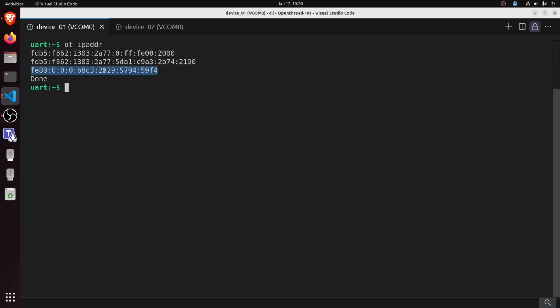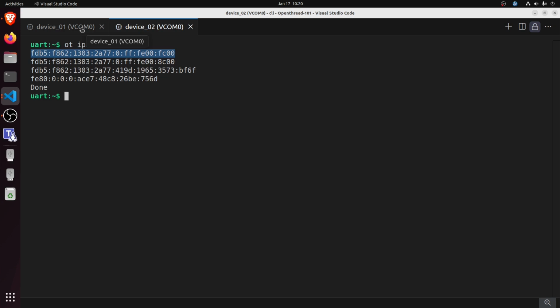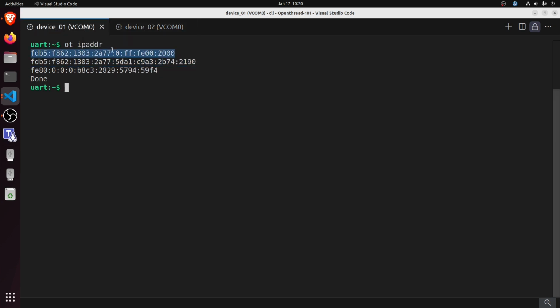Let's clear it, and then do OT IP address. That is the link local address of this device. This is the mesh local address for this device. These two addresses are called locator addresses. This one is called the routing locator, and this one is the anycast locator. But for now, we will not go too much into details. Here we have the routing locator as well, and here we don't have the anycast locator.